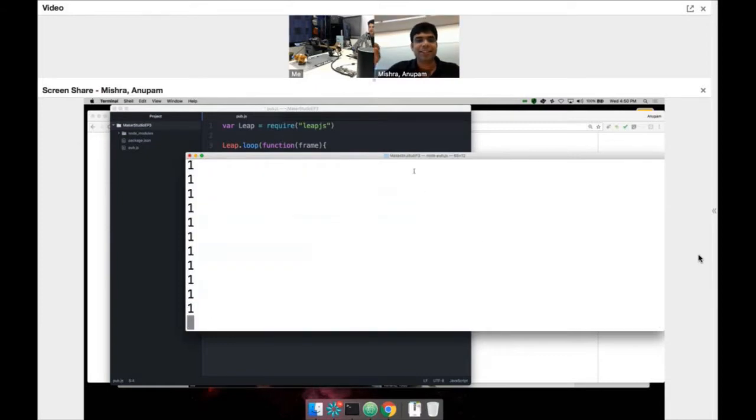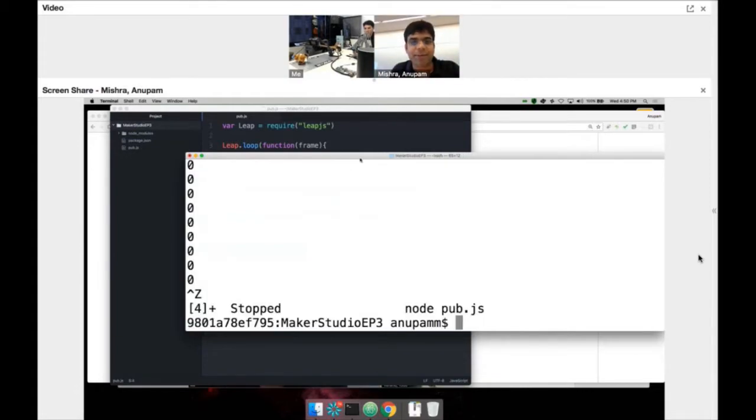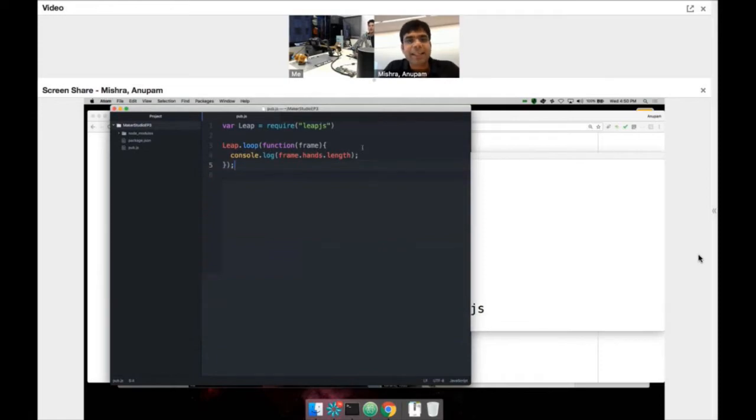Now it's showing one. I don't know if you can see my camera right now, but if my hand is here, it's one. I have two hands here, it shows two. I remove them, it shows zero. So as you can see, it's showing how many hands this program, this Leap Motion, is seeing. It's a simple validation that at least our program is working so far.